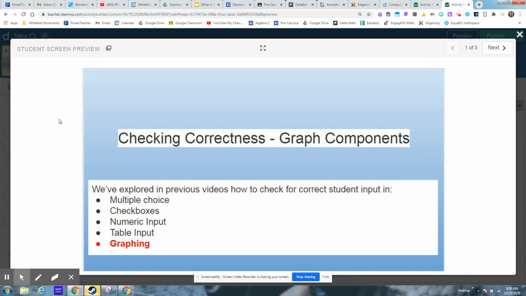Hey everyone, this is Andy Malbuff, and we're going to continue looking at checking for student correctness when they input information in Desmos Activity Builder. Now, in previous videos, we've looked at how to check for multiple choice correctness and check boxes, which are pretty easy. Desmos does that automatically for you.